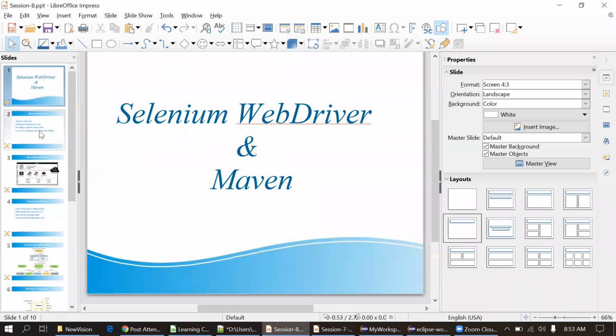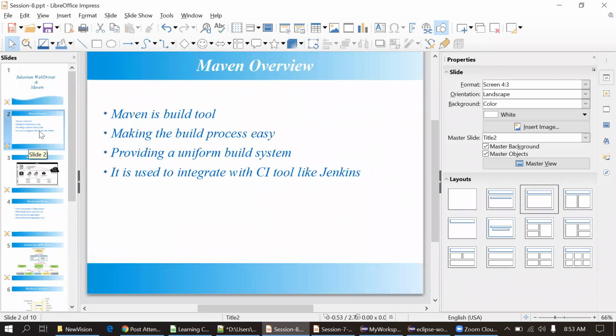So first slide, Maven overview. Maven is a build tool actually. It simply makes the build process easy, providing a uniform build system, and it is also used to integrate CI tools like Jenkins. Okay, so I'll tell you what a build tool is. Build tool means it will simply create a jar for us.